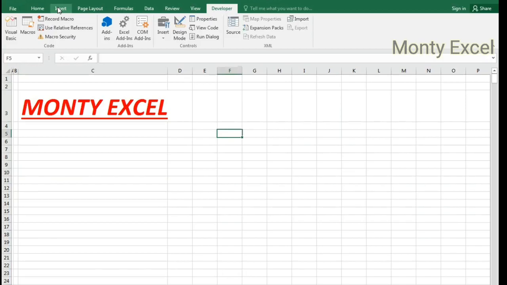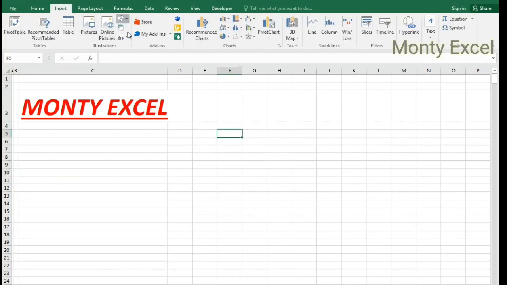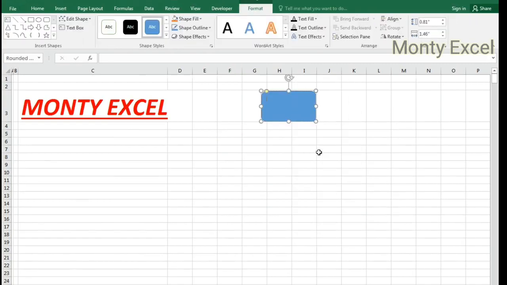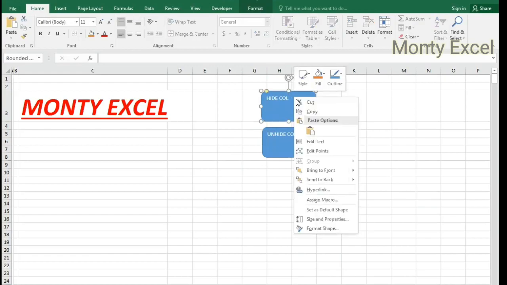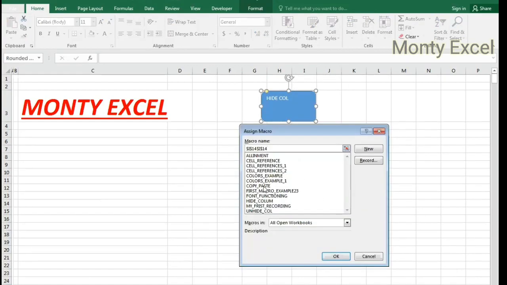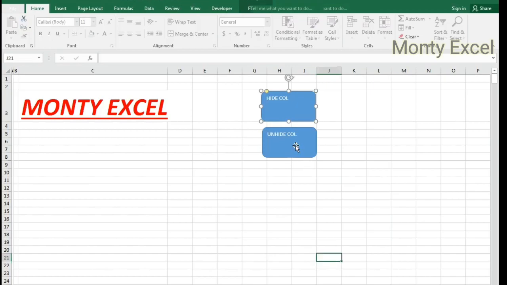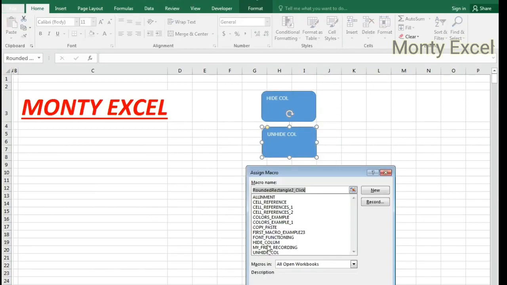Now what I want to do is the interesting part. I'll just go for an insert. I'll take one button, a nice button, where I'll give a nice name to it, hide column. Okay, I want to copy one more button. No problem. You can just copy and paste as many buttons as you want. Just I'm saying unhide this one. Now these buttons don't do anything magic. You need to do something that is assigning. Right click, assign. You already know that you have created the hide macro. Just try to find out where the hide macro is here, hide column. And this is unhide. Assign the macro again, unhide.